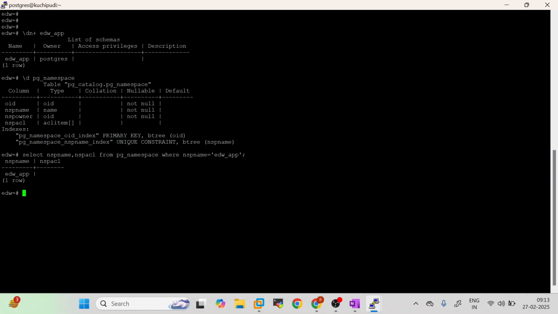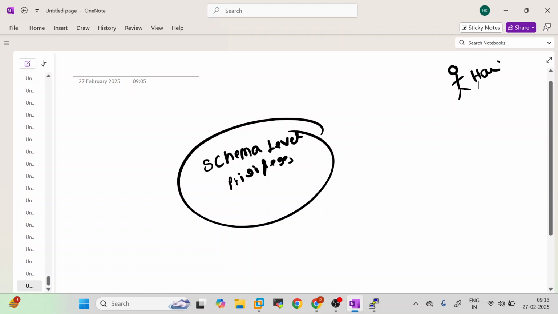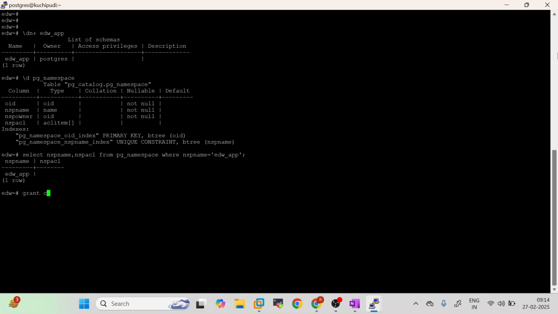It's not showing anything. Any user other than a schema owner or super user, if he wants to create objects on a particular schema, should have the create on schema privilege. It is represented with a capital C. So now let me grant the privilege. Grant create on schema.